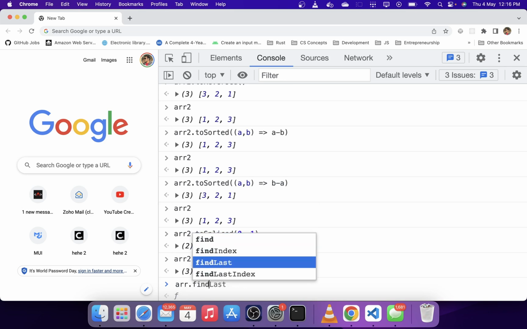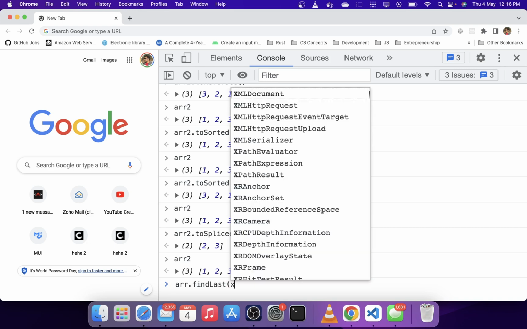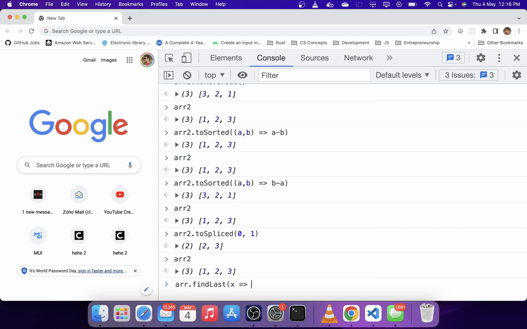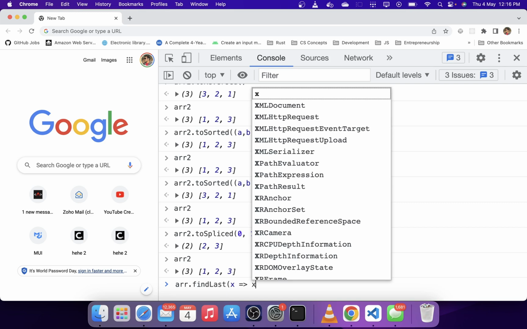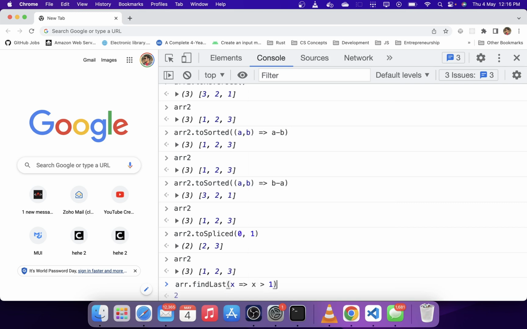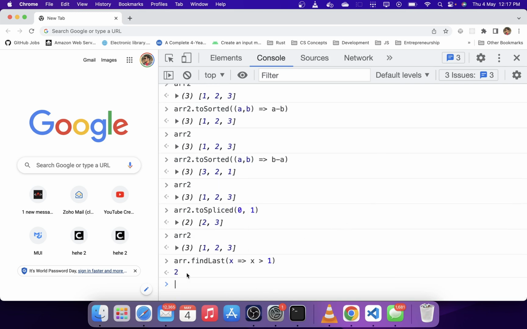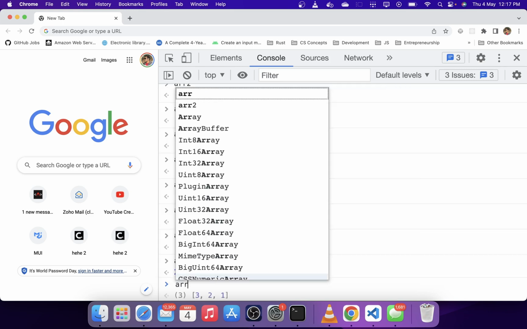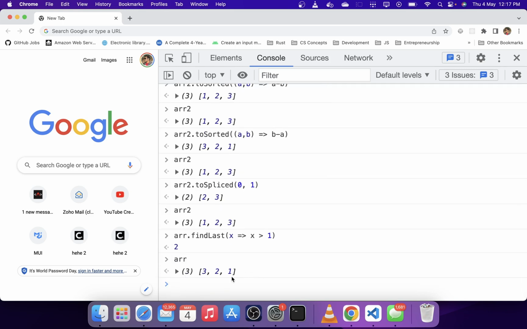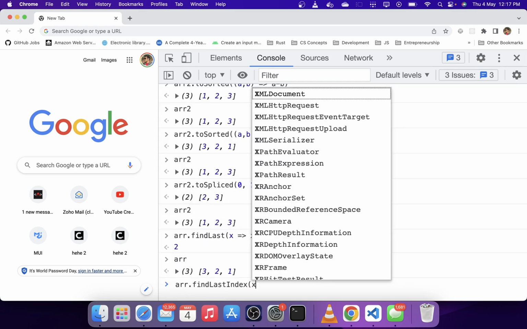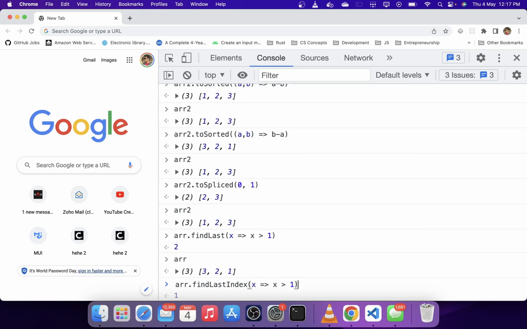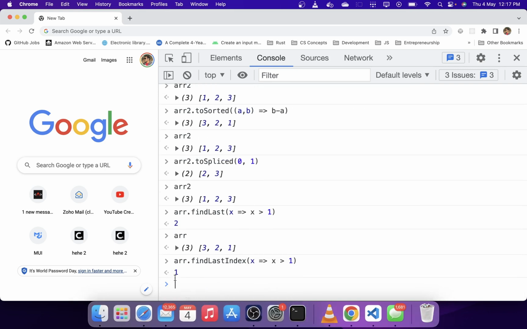So findLast will find the last element that matches your condition. If I want to find the elements that are greater than 1, this will find me the last such element. Now if I want to find the index of that particular element, I can do this and it will give me the index. The index is 1 because the number 2 is located at the first position in this array. So this is 0, this is 1, hence the answer is 1.